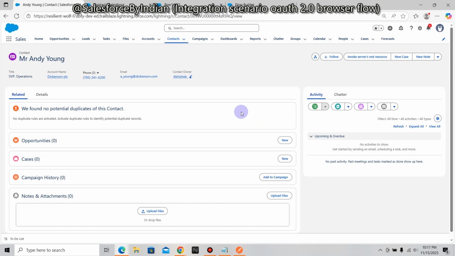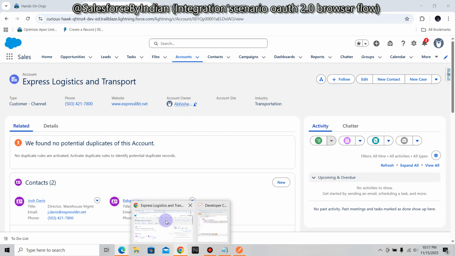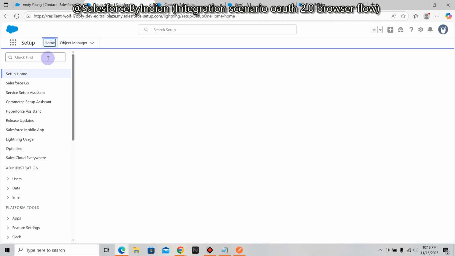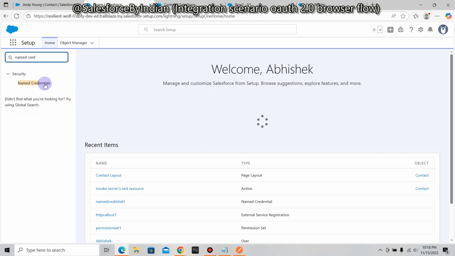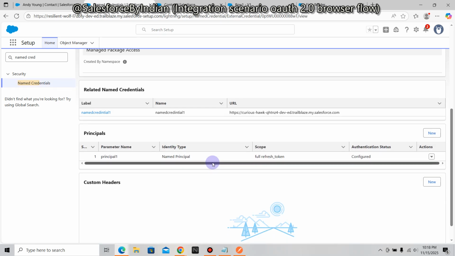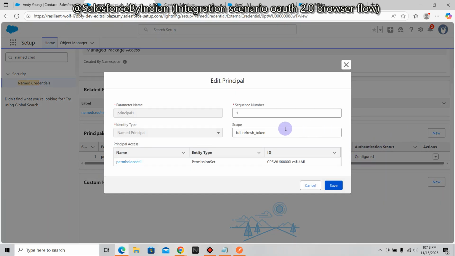And the other thing I forgot to mention is, in the client we have described the named credentials and the principal, right? See, I'm going to the external credential, the named principal, everything. See here, I have given the scope as full and refresh token.